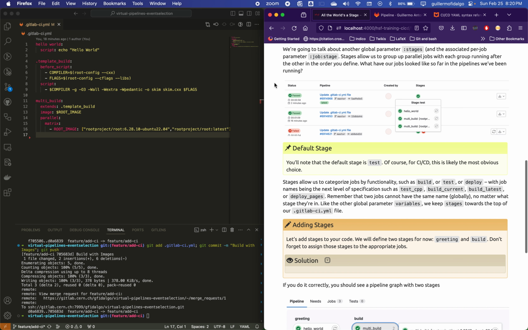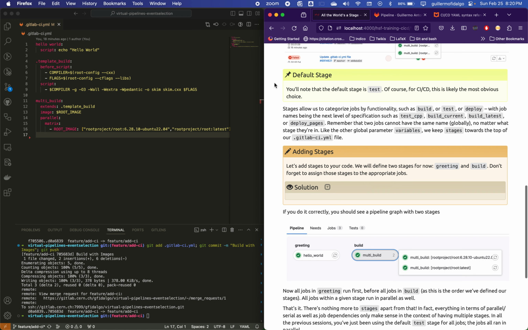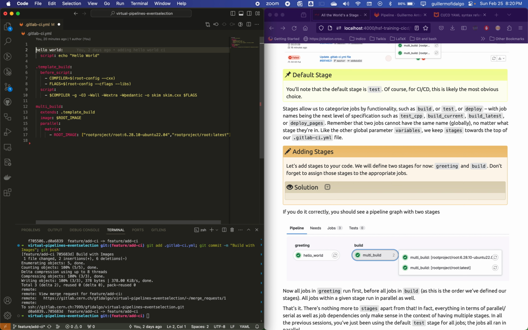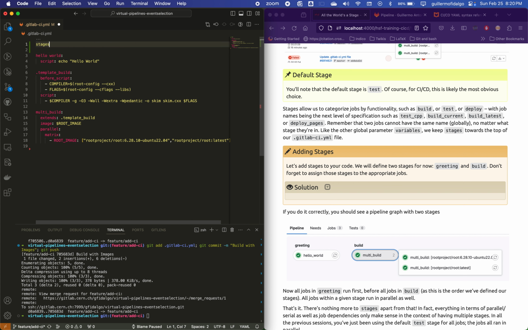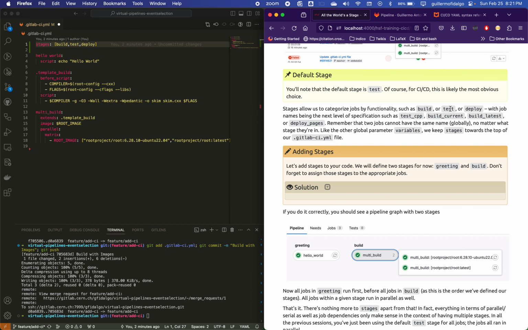So now we can specify the stages as a global parameter. So we can say stages equals build, test, and then deploy, something like this. You can give them whatever names you want, and then you can name your jobs accordingly. You can follow some convention, maybe name all of your jobs that belong to the test stage with test underscore something, or name all of your jobs with the build stage, build underscore something. You can do really whatever you want.